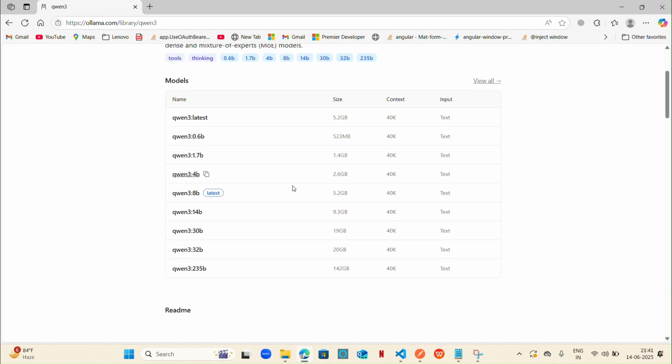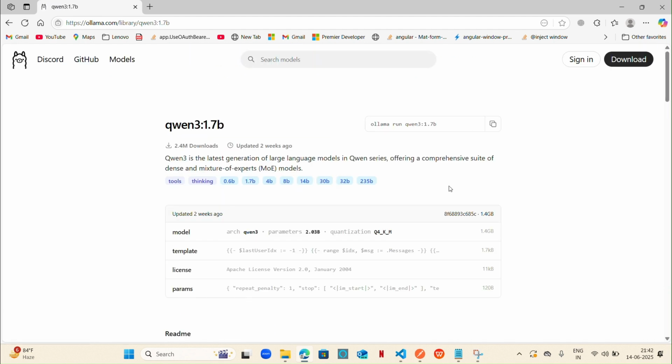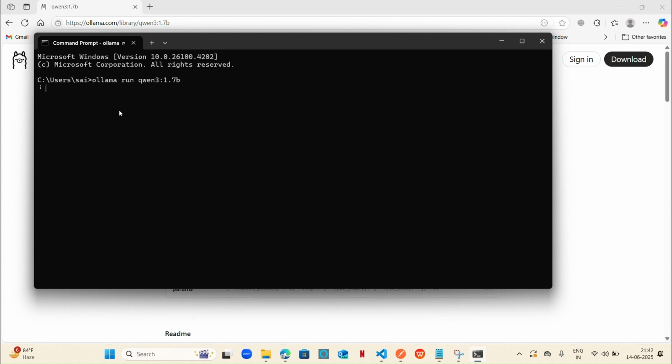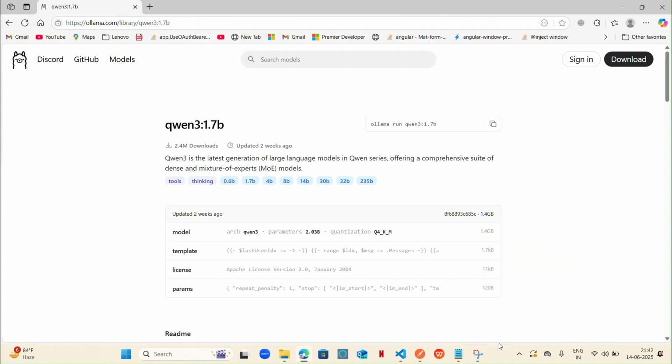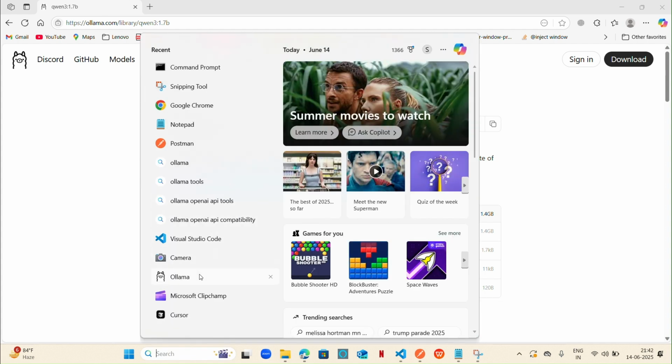Regarding the Ollama installation and how to download these AI models, I have already made a video. If you want to know how, please check the link in the i-card. So let's go ahead and download the Qwen 1.7 billion model. Actually, I have already downloaded this model, so it didn't take much time. Now you can close the command line. Check if Ollama is running in the background. If it's not running, search for Ollama and run.